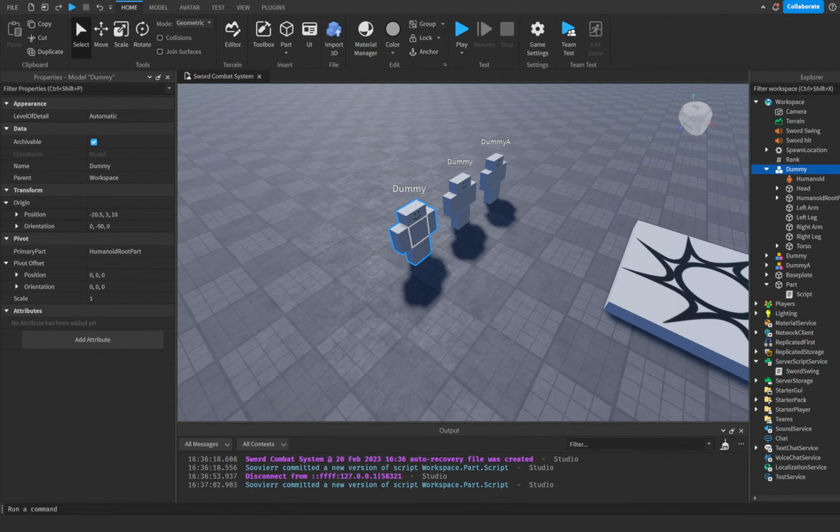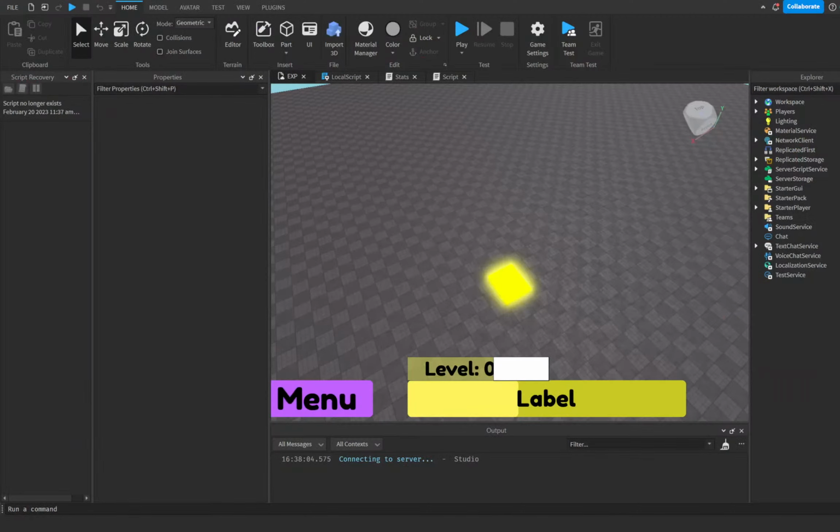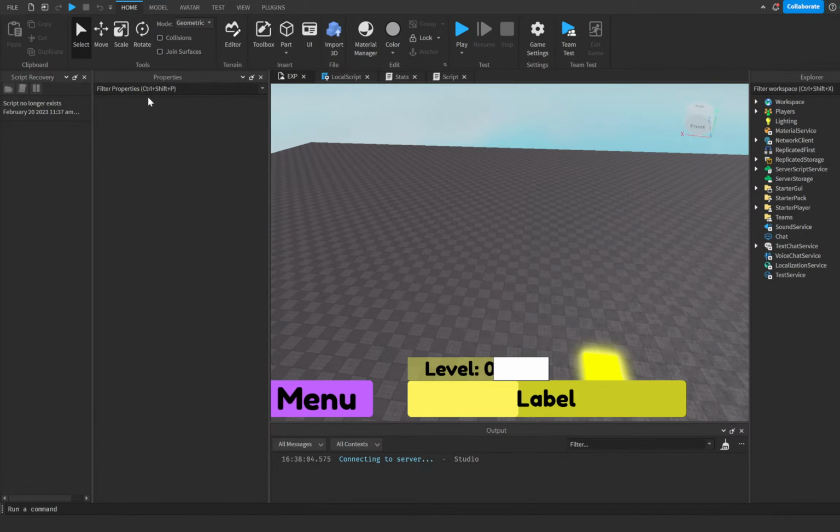Alright, now let's go back to the original place. Okay, let me just put up the little break. Now let's switch it back to leveling real quick. EXP. Alright, let's get rid of it.